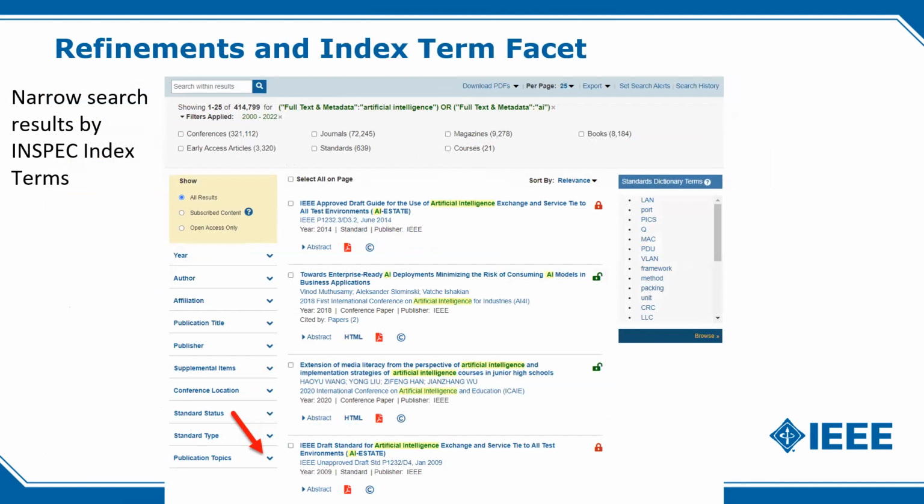I also applied filters, so I only want documents from 2000 to 2022. Notice up at the top where it says showing, the search for AI and artificial intelligence and the filter, they have a little X box to the right of it. You can easily click on the X box and it will take away that particular filter or term. Keep that in mind.